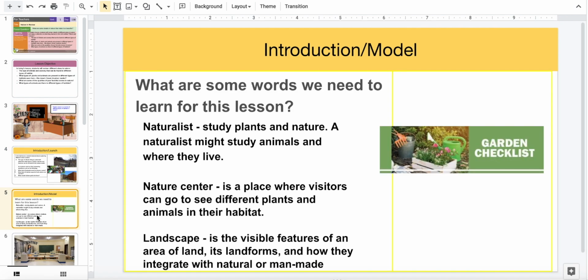Let's revisit some words we need to learn for this lesson. A naturalist is a person who studies plants and nature. A naturalist might study animals and where they live. A nature center is a place where visitors can go to see different plants and animals in their habitat. And a landscape is the visible features of an area of land, its landforms, and how they integrate with natural or man-made features.